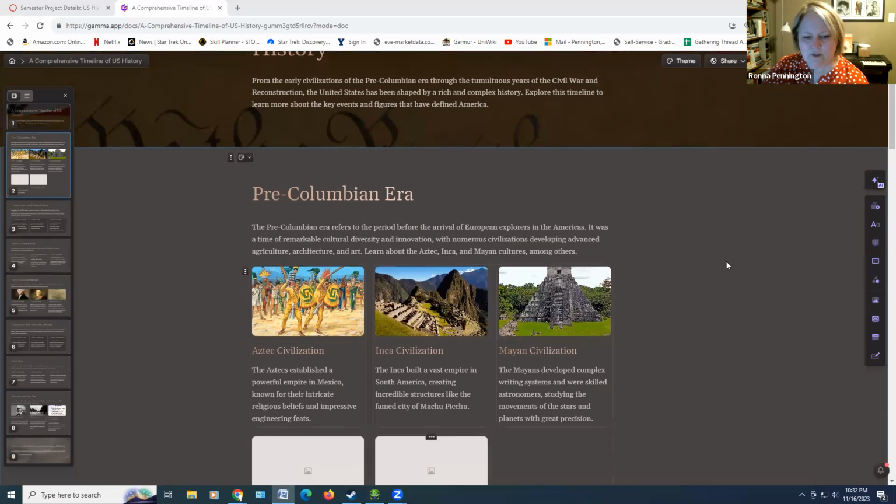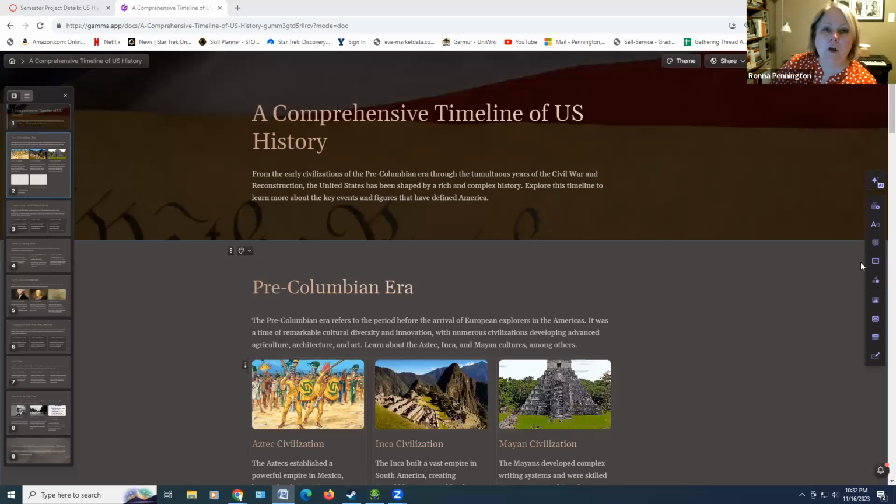I want to show you some things that you can do to edit your timeline. Now, because you created this foundation of the timeline using artificial intelligence, you are not permitted to use artificial intelligence to edit the timeline. The editing is on you. That should be human created, human generated. So here's how that looks.